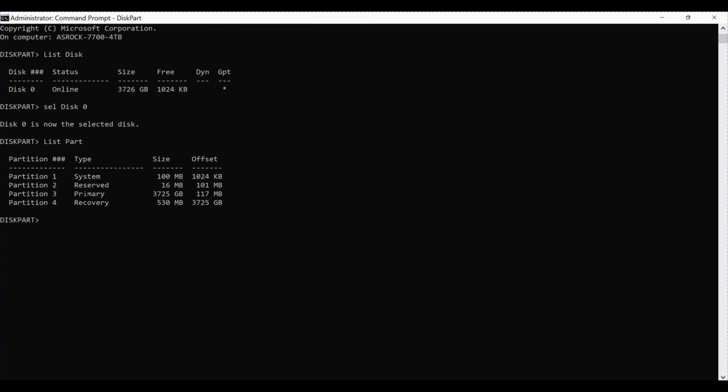What we're going to do is shrink the primary right here, and then add it to the recovery, delete the recovery and then make a new one. But let's select the primary. That's the one with the OS on it. So we want to select partition, and it's going to be 3. And yours may be different, select it as needed.